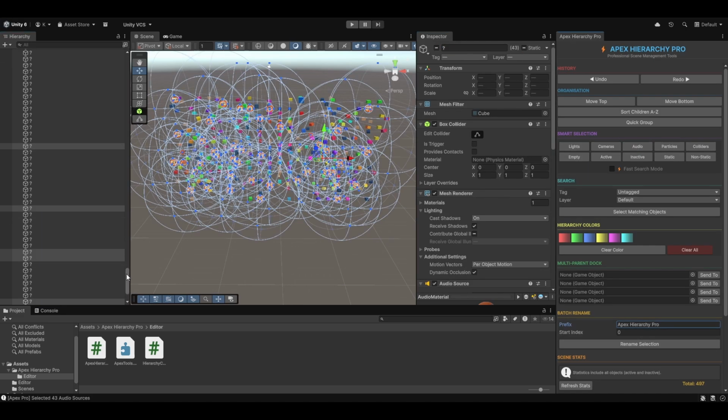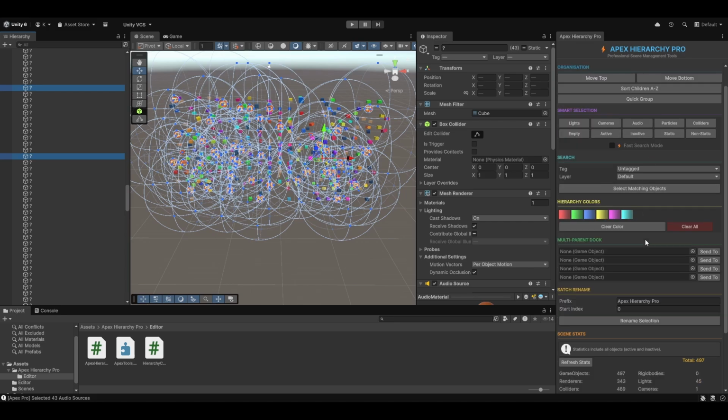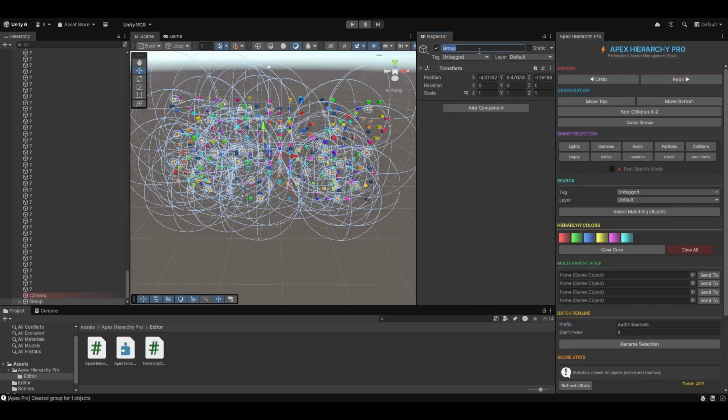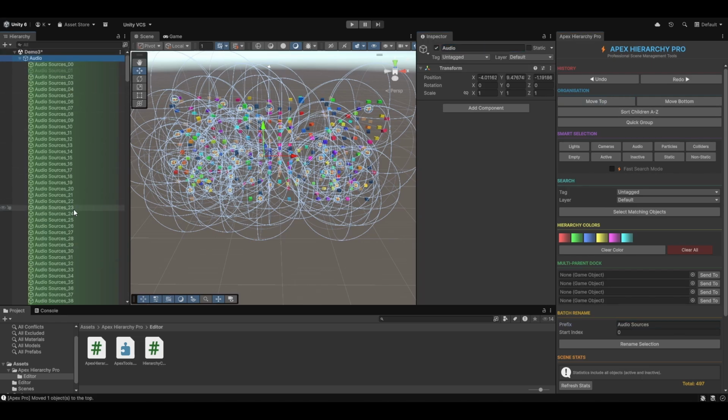Next, let's organize objects that have an audio source component. Again, I use Smart Selection to grab them all, but this time I'll rename everything at once using Batch Rename. Let's call them audio sources. I'll apply a color, group them under a parent, name that parent audio, and move it to the top, clean and organized.